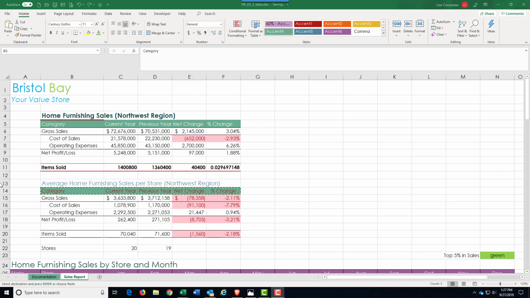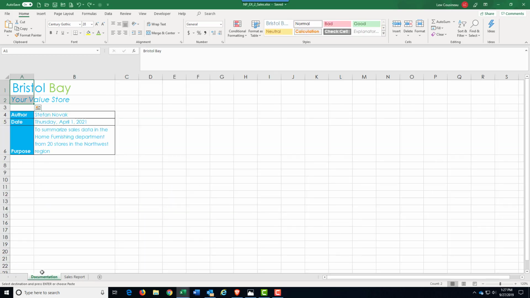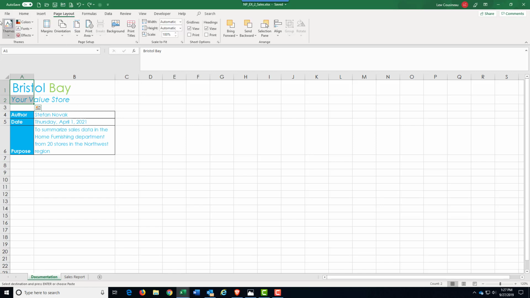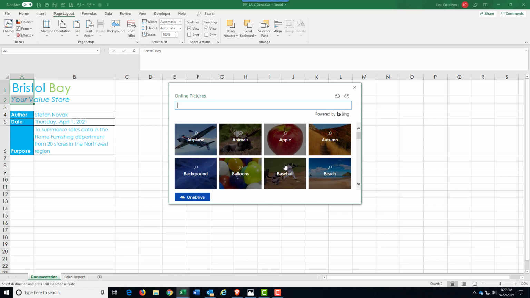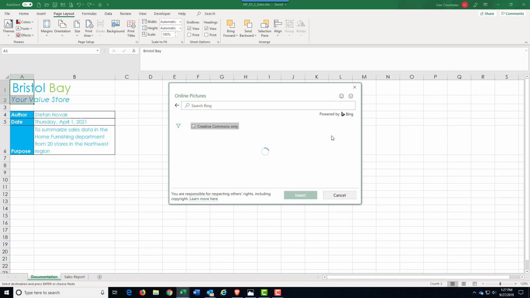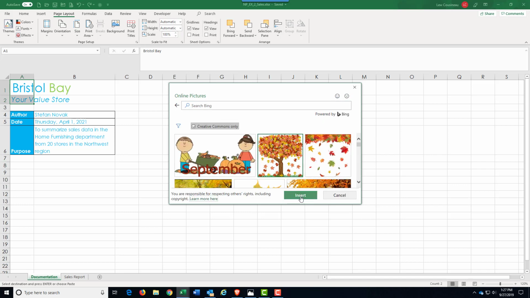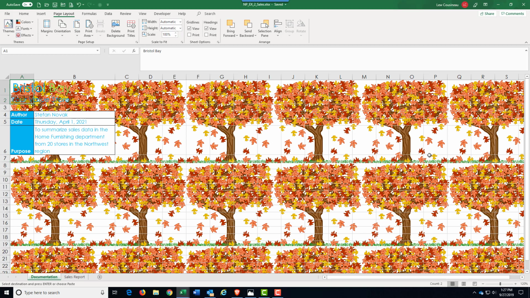And the last thing I'll mention in this video is something they do in the book, which is add a background image to their documentation sheet. So I'll click on this, and that's going to be under the page layout group. Next to right here is your themes. Background image is under the page setup. So I'll click on that. If you have a particular file, you can browse for that. You can also do a Bing image search, so you can search for something in particular. If you just click on this, it'll come up with a list that's categorized. And so now I could maybe just choose, let's go with an autumn kind of theme, and I'll put that in and hit insert. And so it puts that theme, it copies it across.